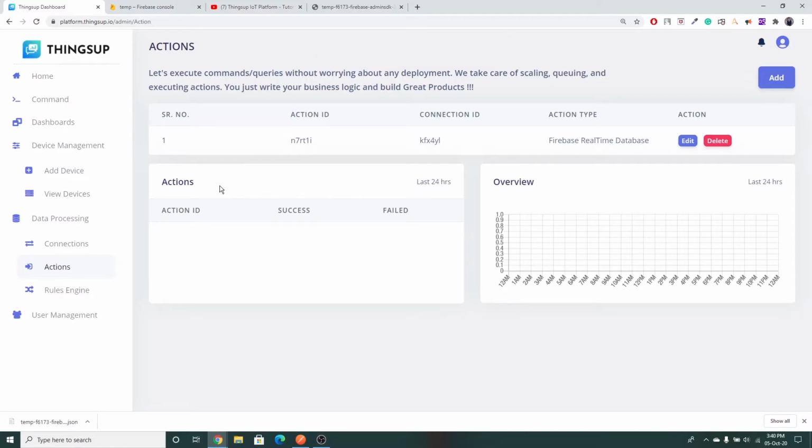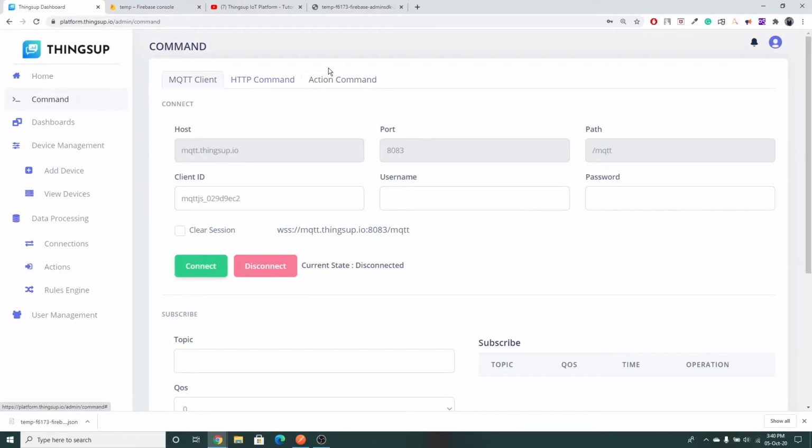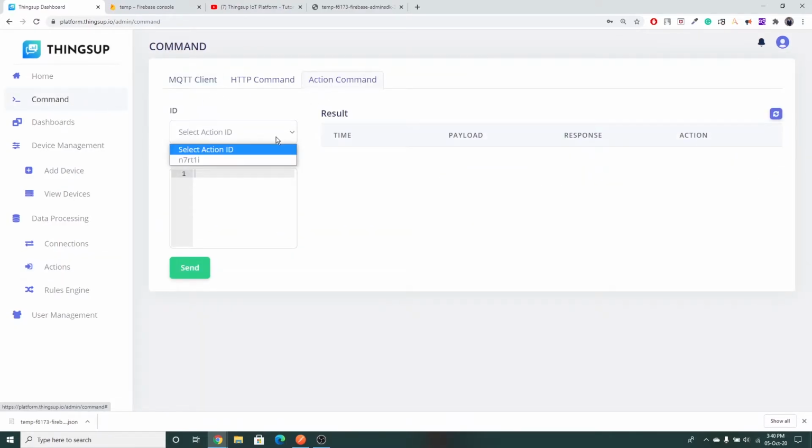Now let's test it. For that you need to go to command and go to action command, and in the select action ID you need to select the corresponding action ID that you created now. So click on that action ID. Now in the payload we are going to send some data. I am quickly creating a JSON string as temp and some value and clicking send.